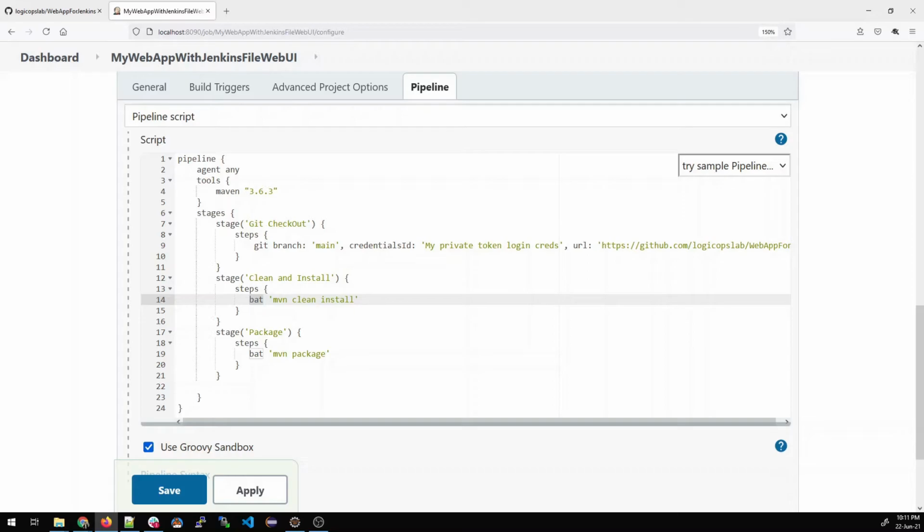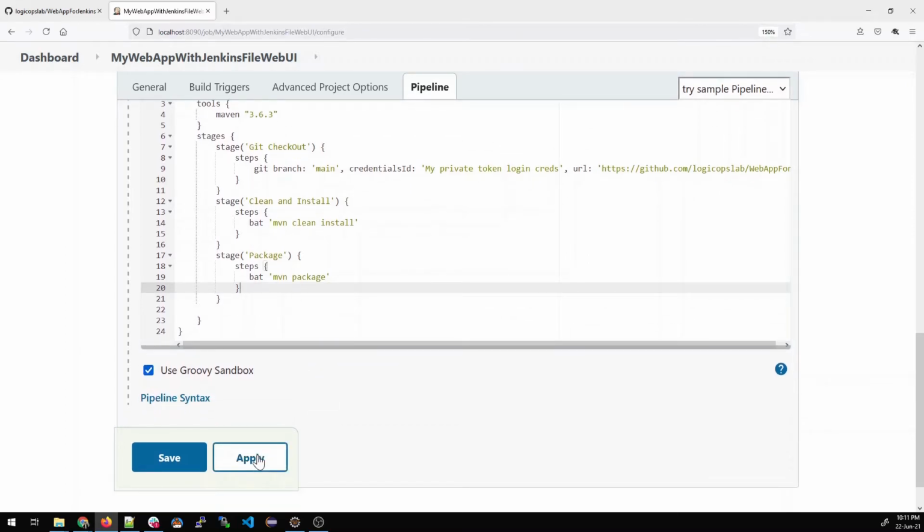Again, I am telling you BAT is because we have a Windows OS. It would have been SH if we would have been running this on a Linux environment. So this MVN package will package your file into a WAR file because this is a web-based project.